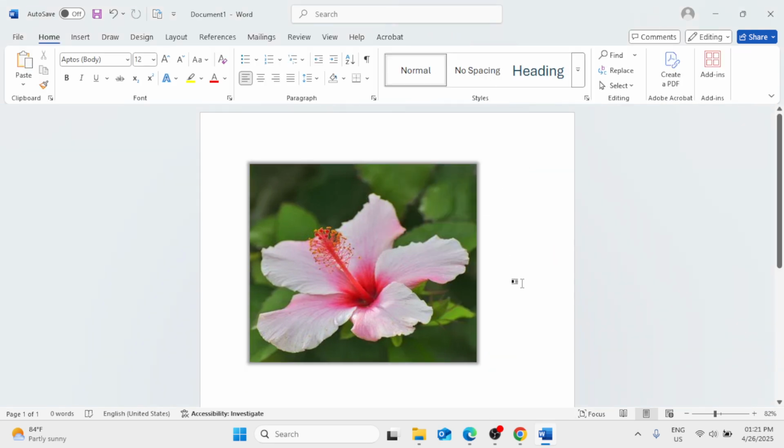And that's it. That's how you can easily create or make a picture shadow in your Microsoft Word.